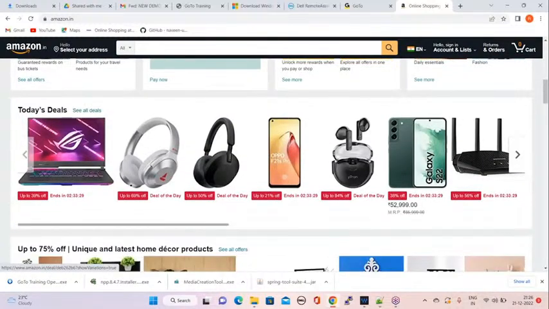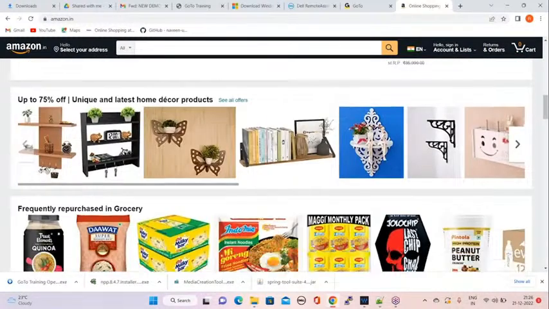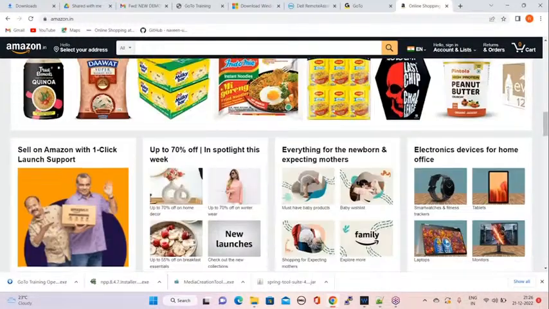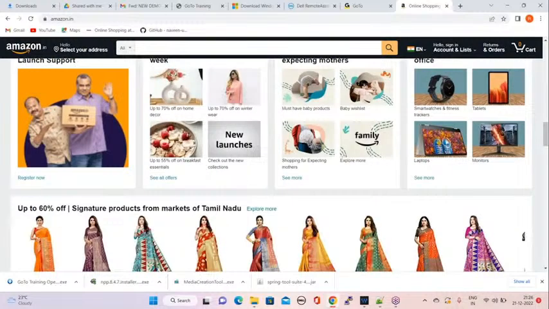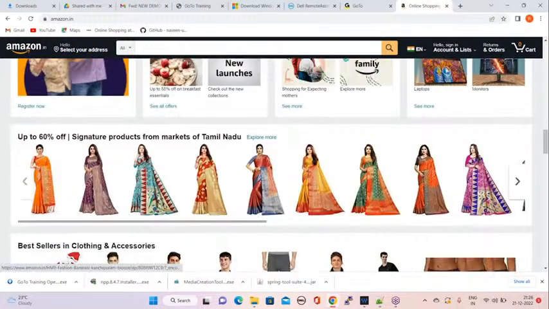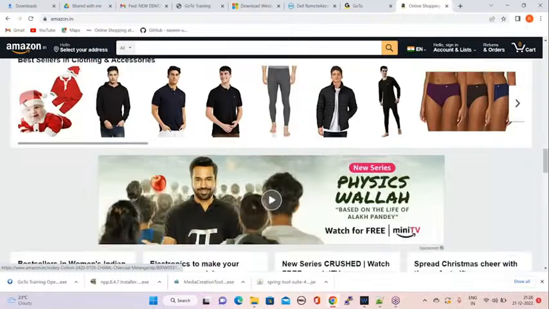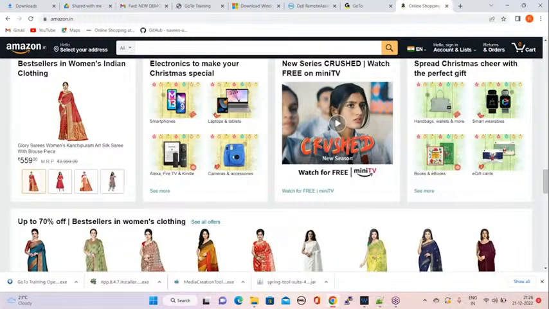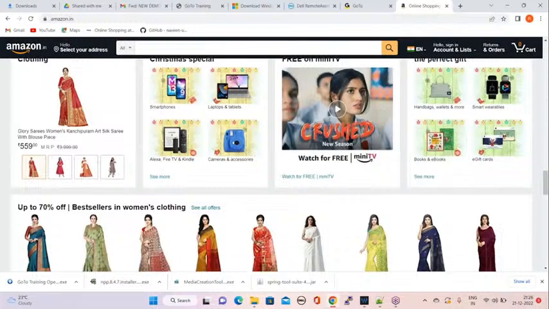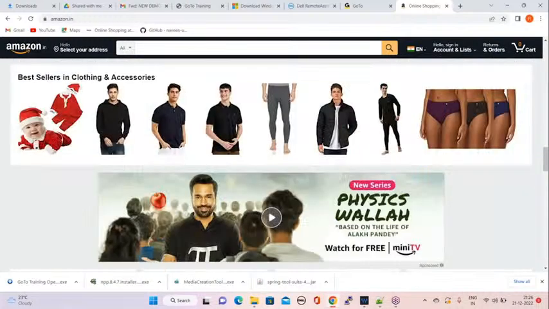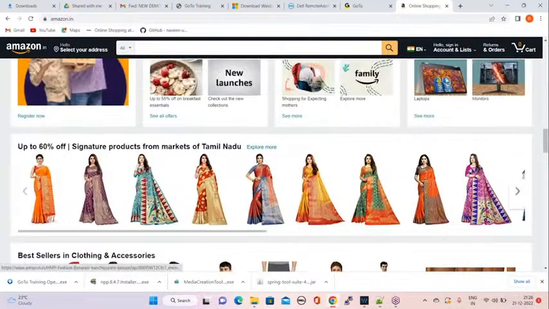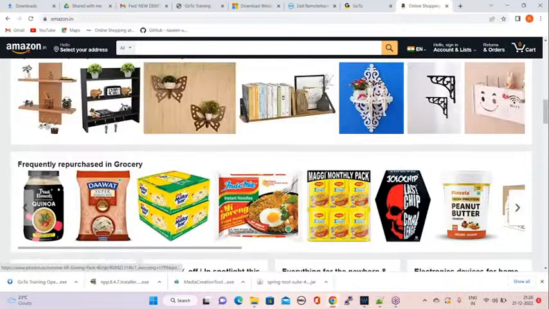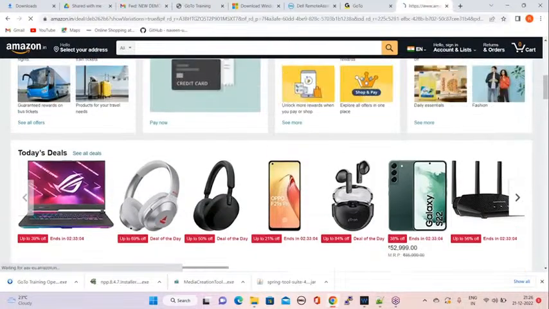So what is this? This is the home page of Amazon.in. So how is this coming automatically? Because for this home page, they have given the name as index. So whenever any user types Amazon.in in the URL bar, automatically they are getting this particular page. Clear, everybody? So they have given this as index.html.